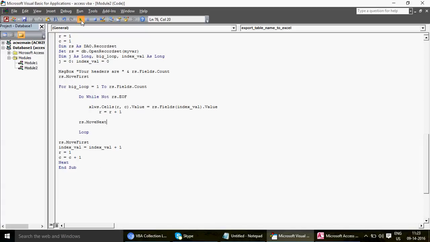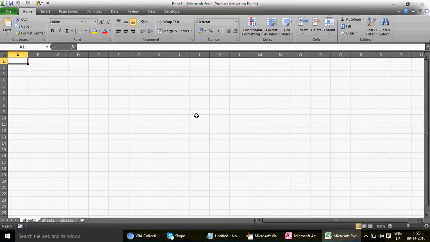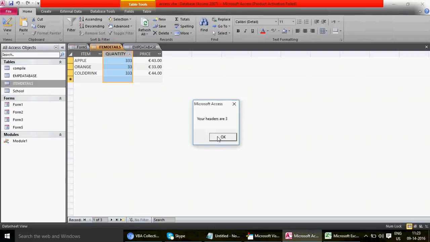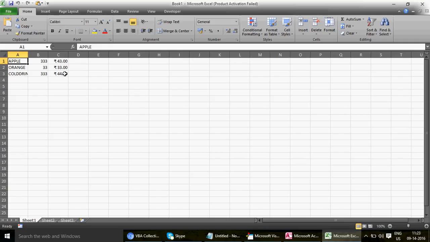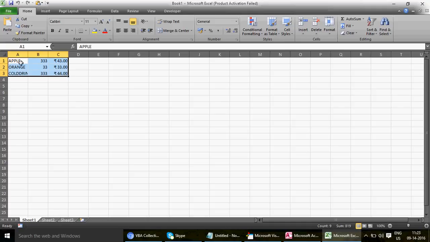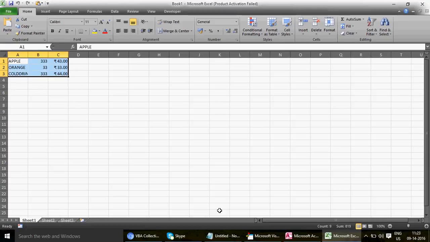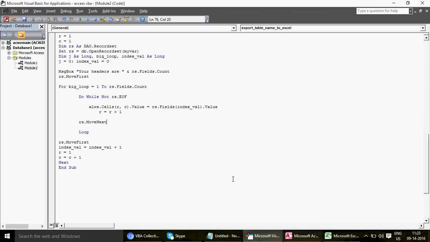Let's have a look what will happen. There we go. So I have got headers are 3, and now let's have a look on the Excel. Oh, there we go, very nice. So you got all the things, right? Now once you got all the things, the next thing you want to do is save this file, obviously, right?